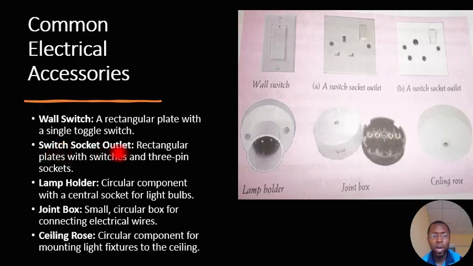You would have come across one of them in your areas. We have what we call the switch socket outlet. This is it here. It's a rectangular plate that is connected to the wall, and it has a switch and also three pins where you can connect your plug. Then we have the lamp holder that we mentioned earlier. It's a circular component, as you see here. We have different types; they don't come in circular form only, but this is a circular type. It has a central socket where you connect the bulbs. That's why we call it lamp holder, for holding bulbs.